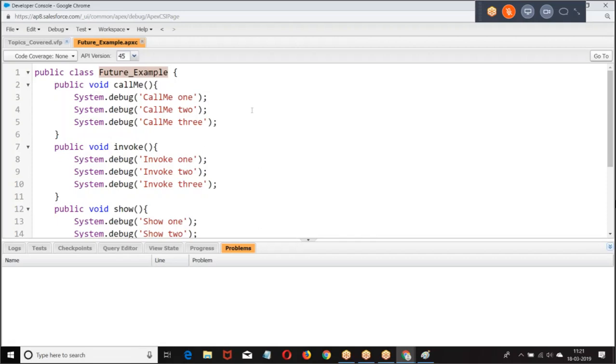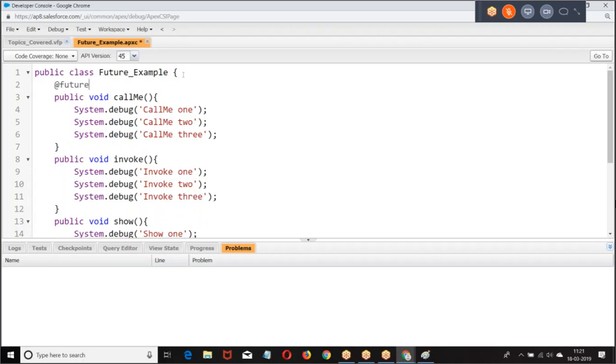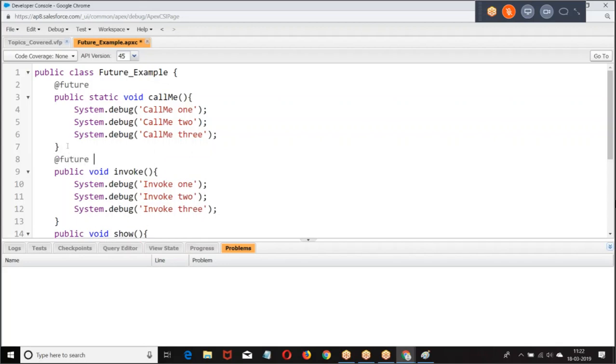But I want to make this an asynchronous operation. How can you make the method asynchronous? With @future. Then it should be static. If you want to define a future method, the method has to be defined with the @future annotation. The method has to be static, and the return type should be void.